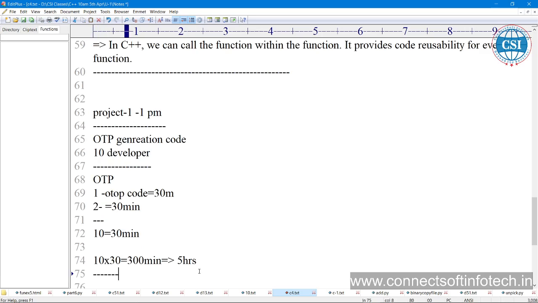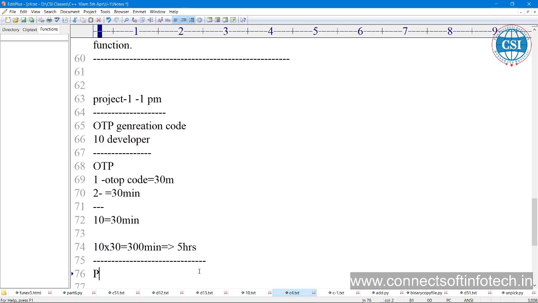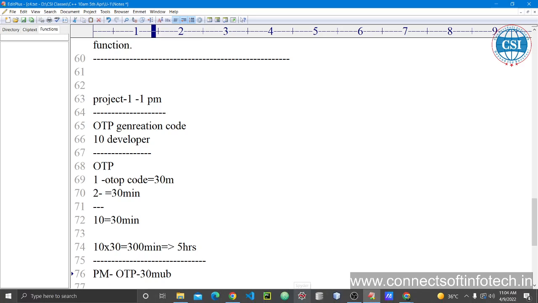So instead of this, what we need to do is just have the project manager write the code for the OTP within 30 minutes. Within the 30 minutes he is going to write this code. OK, just wait for 1 minute.